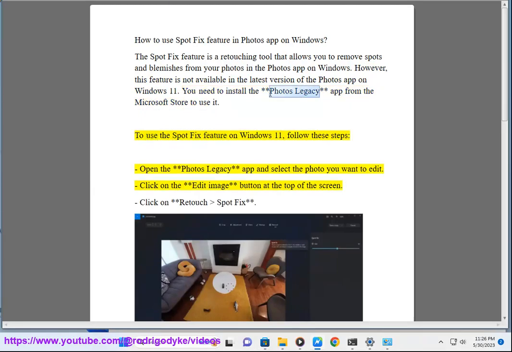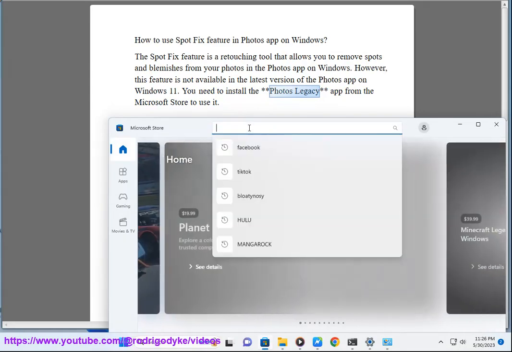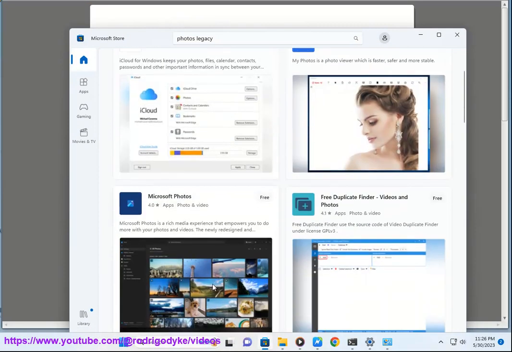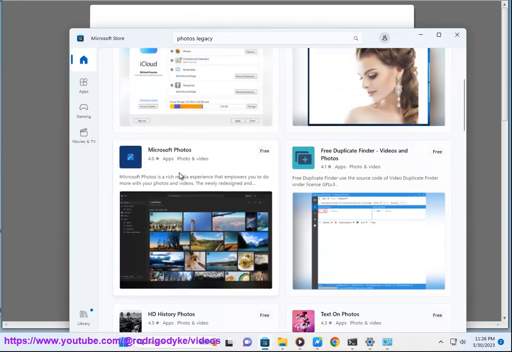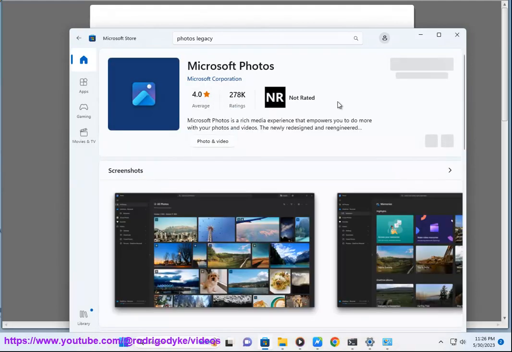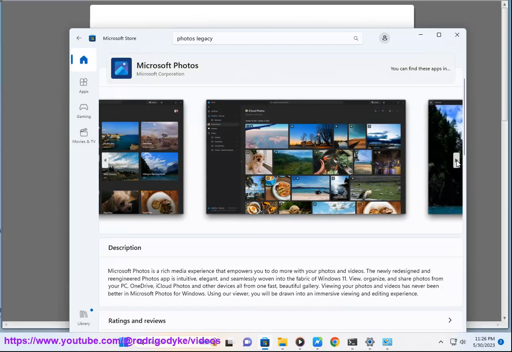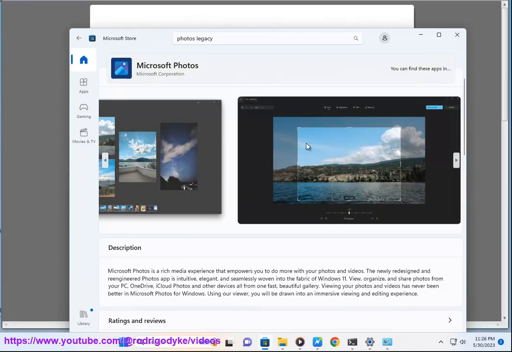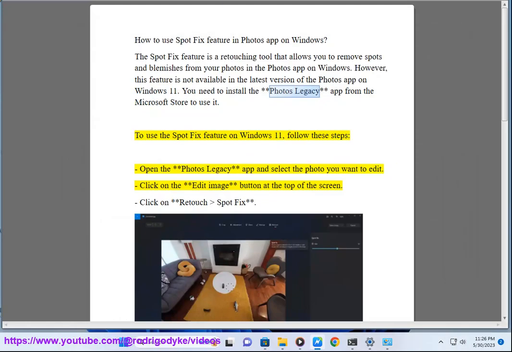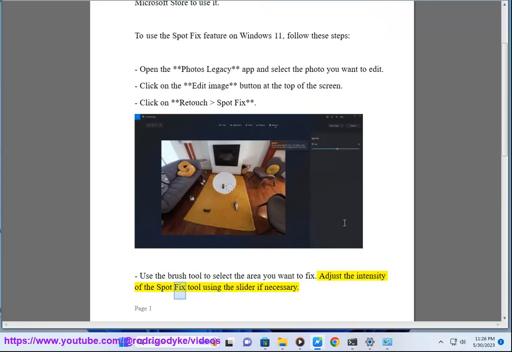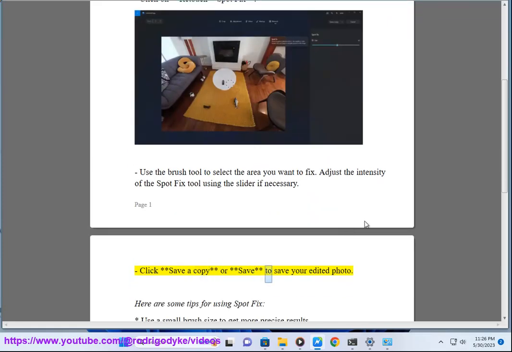To use the SpotFix feature on Windows 11, follow these steps. Open the Photos Legacy app and select the photo you want to edit. Click on the Edit Image button at the top of the screen. Click on Retouch, Spot Fix. Use the brush tool to select the area you want to fix. Adjust the intensity of the Spot Fix tool using the slider if necessary. Click Save a Copy or Save to save your edited photo.